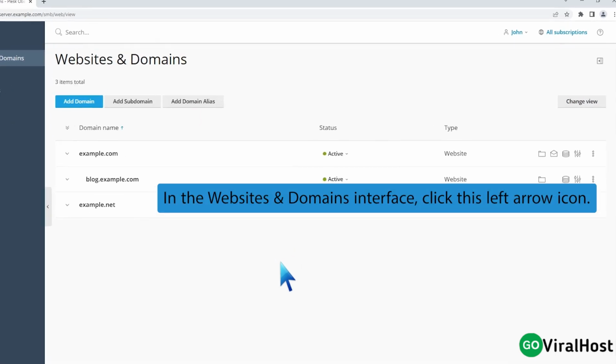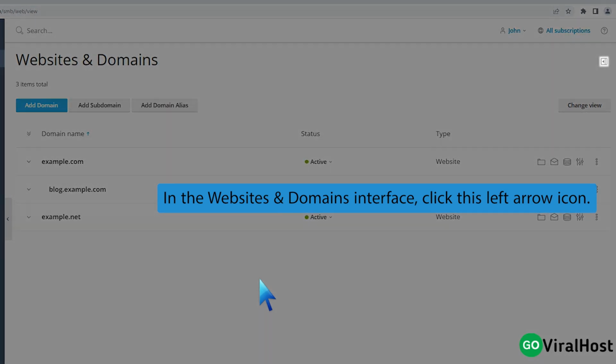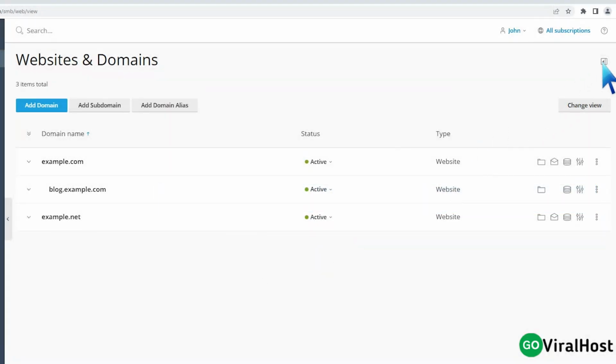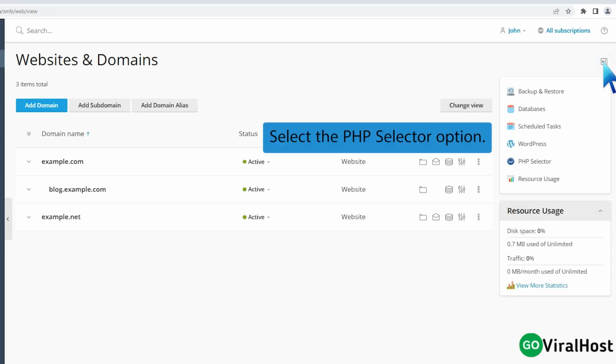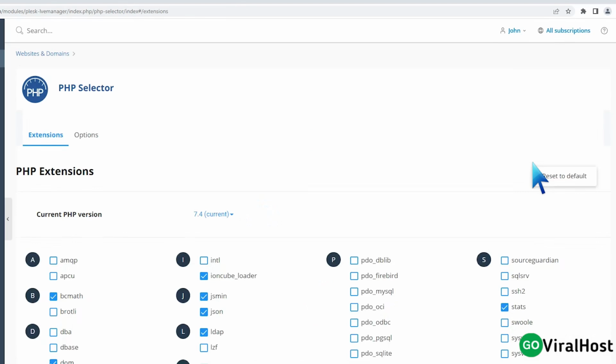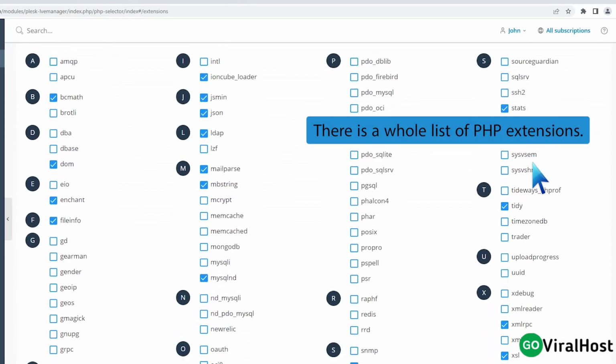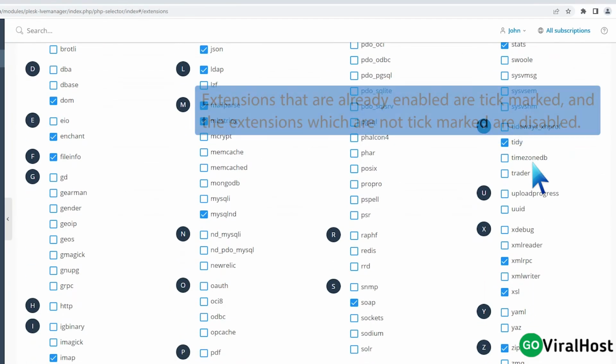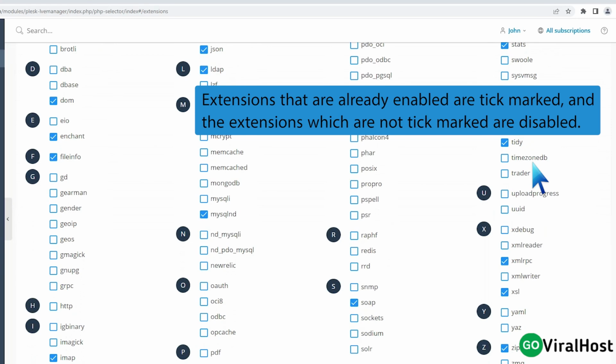In the Websites and Domains interface, click this left arrow icon. Select the PHP Selector option. There is a whole list of PHP extensions. Extensions that are already enabled have tick marks, and extensions that do not have tick marks are disabled.